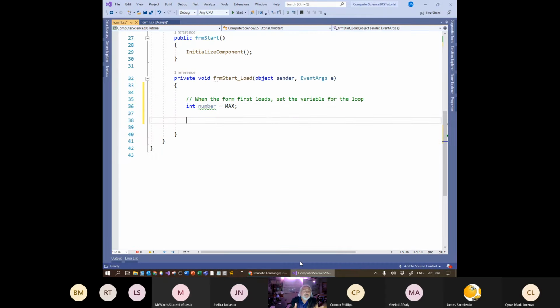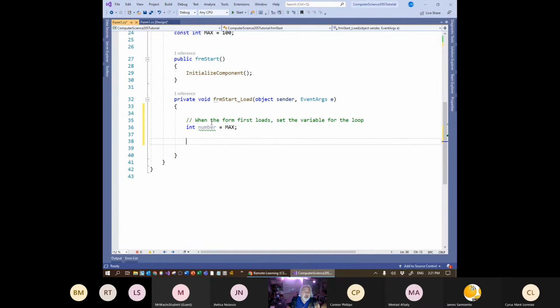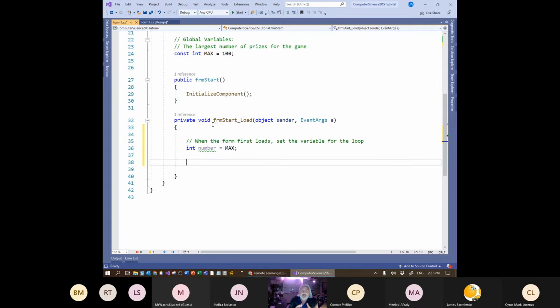Okay? So what have we pasted in there? We've made a variable that's going to keep track of how many prizes this person's going to want to collect in this game. We start off at 100 prizes. We're going to assume that they're going to want to chase 100 prizes. They may not. They may want a smaller number, but we're going to assume that they're going to start at the maximum number, which is 100 prizes.